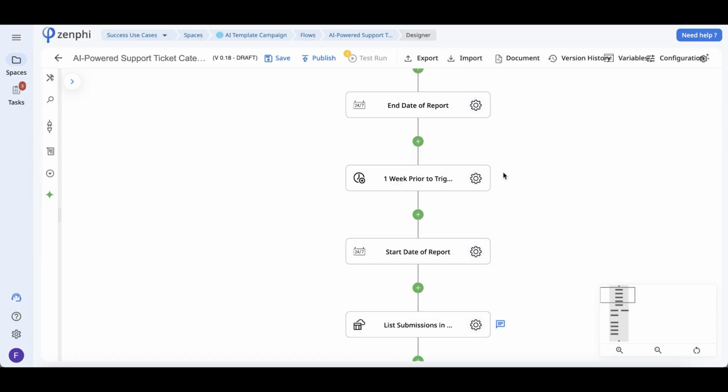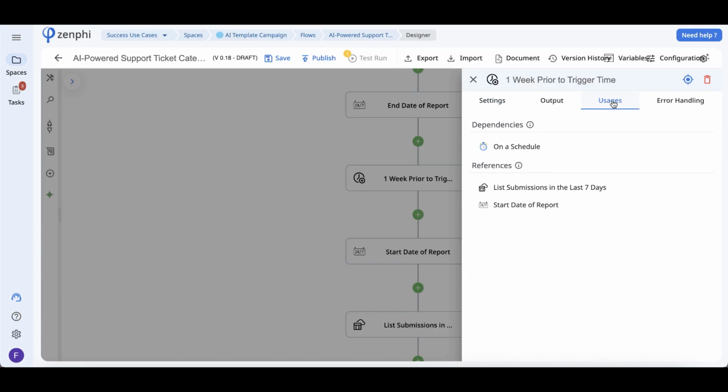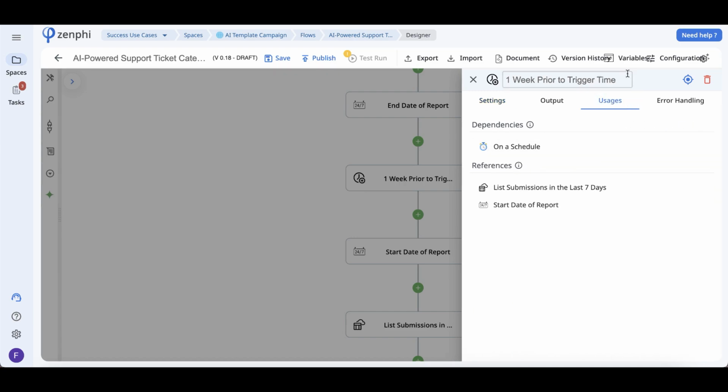So let's say I have this action called 1 week prior to trigger time. I want to know where this is being used within my flow, so I'm going to go over to the Usages tab. Now here you're going to see two sections. We have dependencies, which are the steps whose outputs are utilized in this action. As we can see, this specific base date comes from the trigger, which is what it's letting us know here. So essentially, this is all of the different steps that are using information within this step that I'm looking at. And then references is going to let you know steps utilizing the outputs of this specific step.